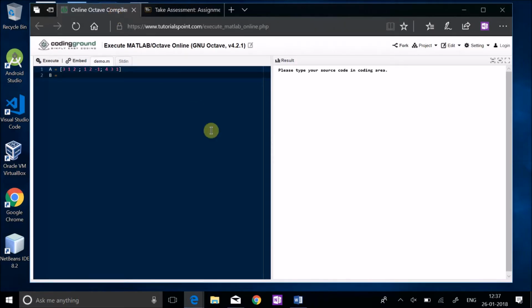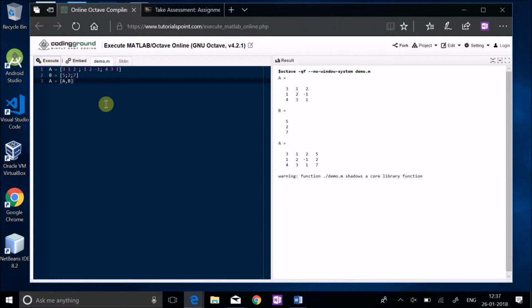So you can write it as 5 semicolon 2 semicolon 7, and you can write the matrix A, which we wanted, as being the augment of A comma B, that's capital B. Okay, and let me click execute here. Yeah, and there you have it. The first line defined a 3 by 3 matrix, the second line defined a column matrix, and then we merge the two.